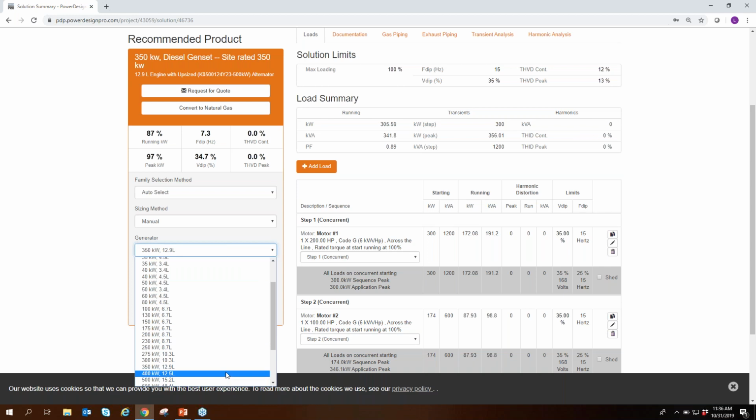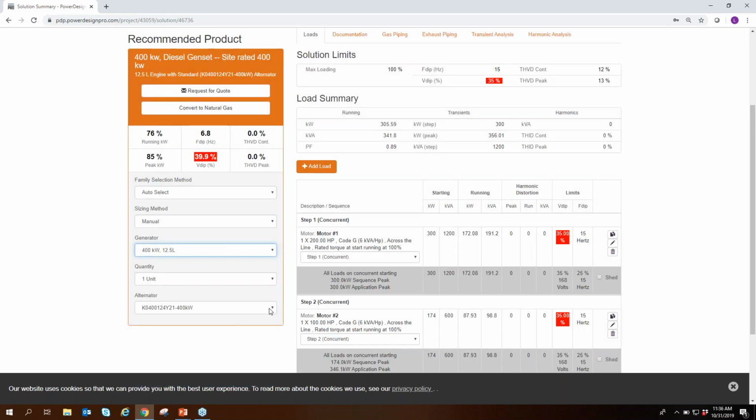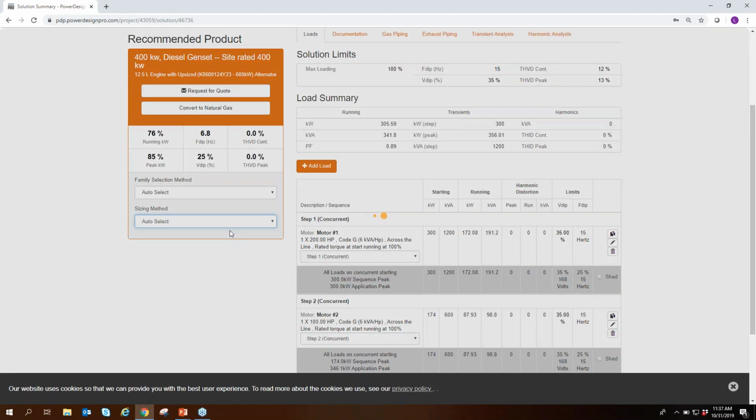So instead of automatically sizing, I'm going to manually pick some size product. So if I size it with a 400 with a 600 alternator, my voltage dip came down to a 25% voltage dip, giving me a little more headroom for some NEMA motor starters. The next thing I'm going to do is switch this back to auto.